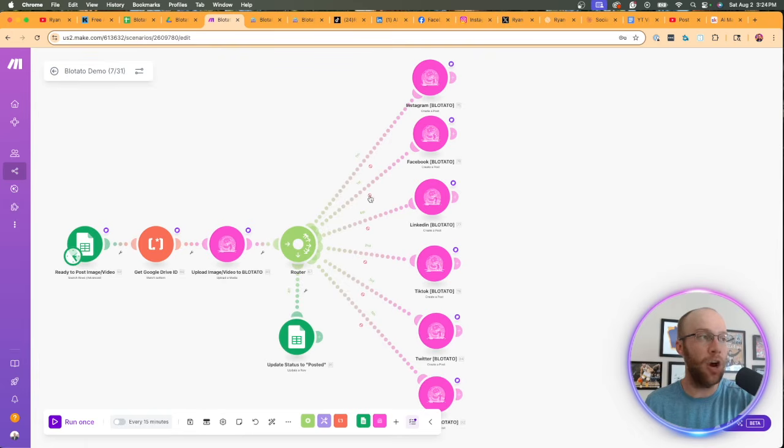Now you might notice that I've disabled all the routes here. I don't want to test this yet. I first want to make sure that these first 3 modules are working correctly before I just randomly post something across my social media accounts and have to go delete them and have to go one by one through each platform and delete those posts from this automation. So I'm going to click save.